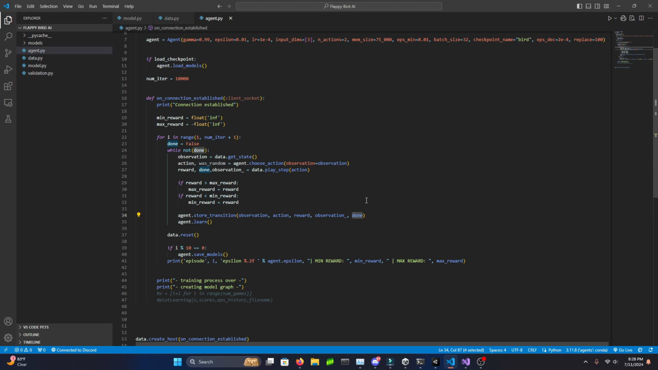And then the done boolean, which essentially asks whether the environment is done. For example, did the bird hit a pole after doing this action? Did the bird hit anything during this action? If it is true, we reset the environment; if it's false, it will continue, which is why we have a while not done here. And then we continue on our iterations for our training.